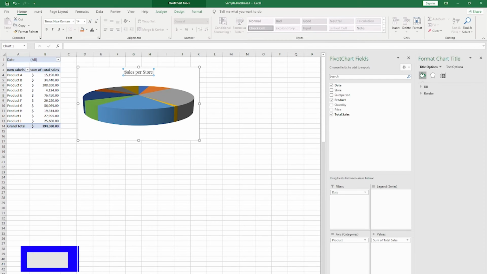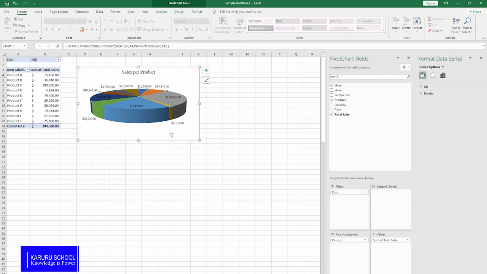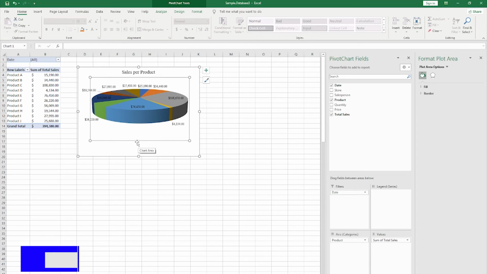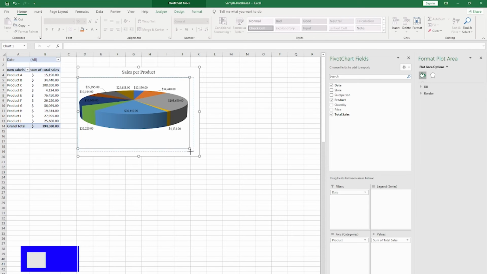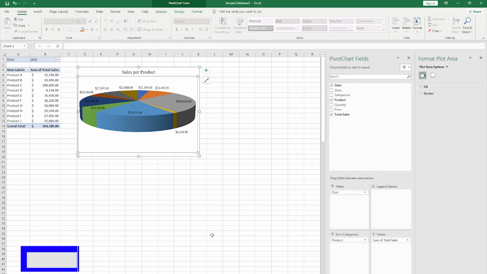So we can change the title here and we say sales per product, and then on this pie chart we can decide to add data labels. You can see that however they look squeezed. We can try to make this pie chart look bigger, like that. That looks better.